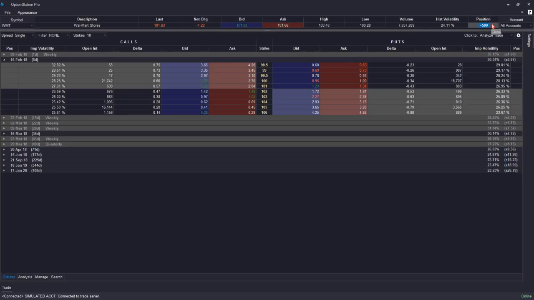It also tells you if you have a position open on Walmart, which I do. I own 500 shares, and the fact that it's a plus sign lets me know that I'm long 500 shares of Walmart right here in my OptionStation Pro. So I don't have to go and check my trade manager to see I have an open position. It tells me my position amount right here at the top of OptionStation Pro.